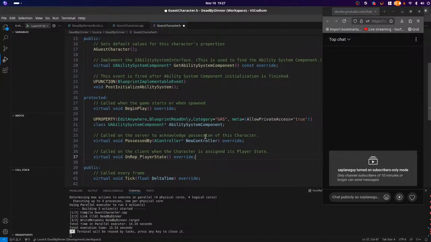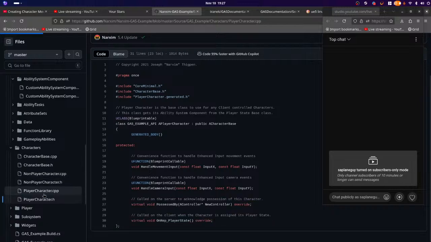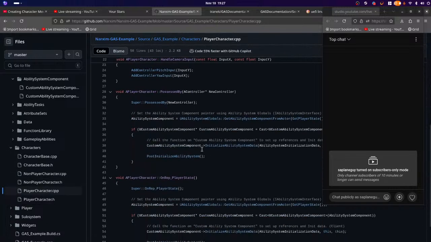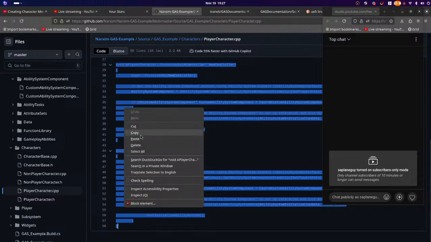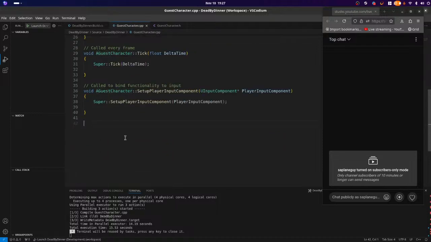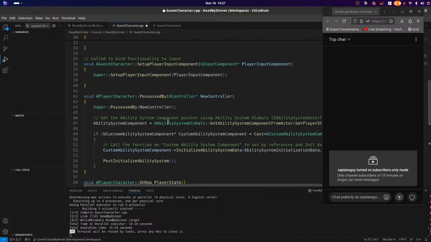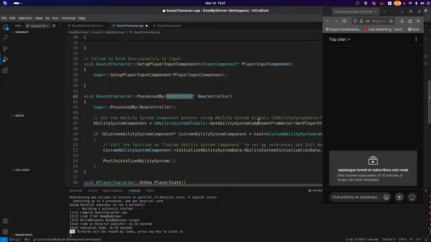And there's nothing on that. And player character CPP, and those are for those. Here's his possessed by and player state. We'll copy these and we will double check for stuff that's specifically for his. So on here we have a player character, but this is for guest character controller. Unreal System 1. Let's see, possessed by, yeah.